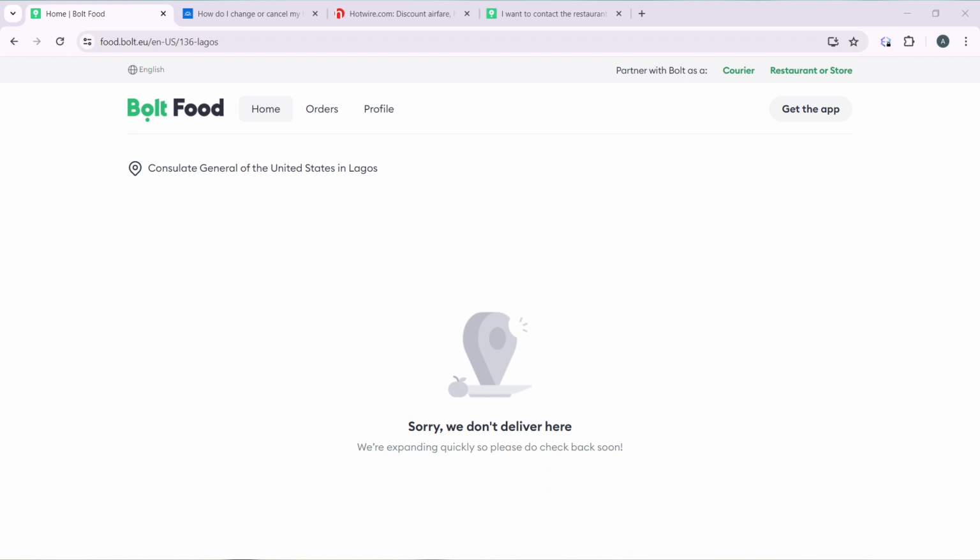The first thing I'd like you to do is to launch a BuildFood account, which of course I've done right here. Now, how can you create an account on BuildFood? Pretty simple. Launch any browser of your choice and locate the search bar. In the search bar of your browser, type buildfood.com. It's going to take you to the official website for BuildFood.